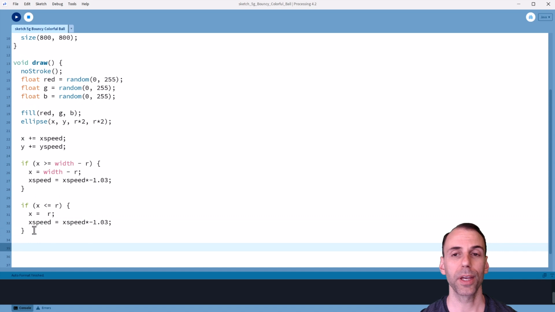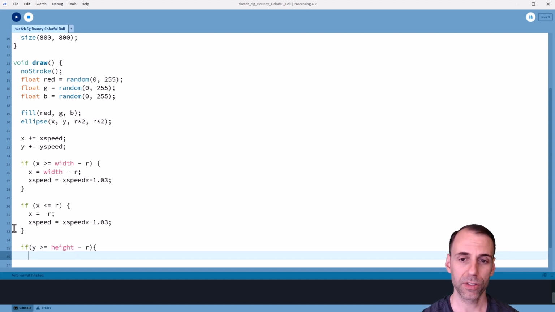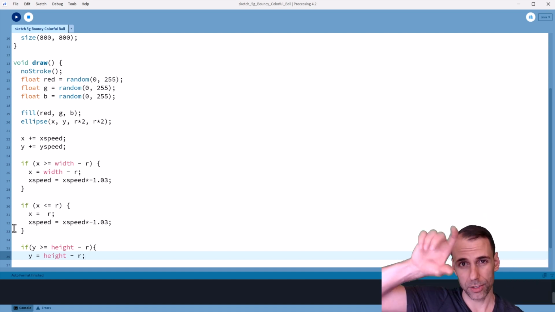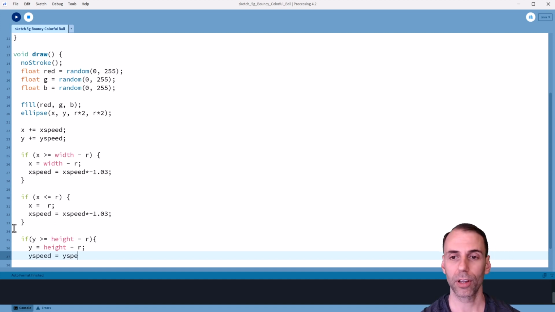Now let's do the same thing for the y direction. If y is greater than or equal to the height minus the radius, let's set y equal to the height minus the radius, which again is just a double check in case the ball moves outside the boundaries of the screen and we get caught in this jostling problem. And then let's accelerate this as well. I'm going to give it the same y acceleration. Actually, let's give it a slightly different one. Let's see what that looks like, because that's probably going to produce a different pattern overall.